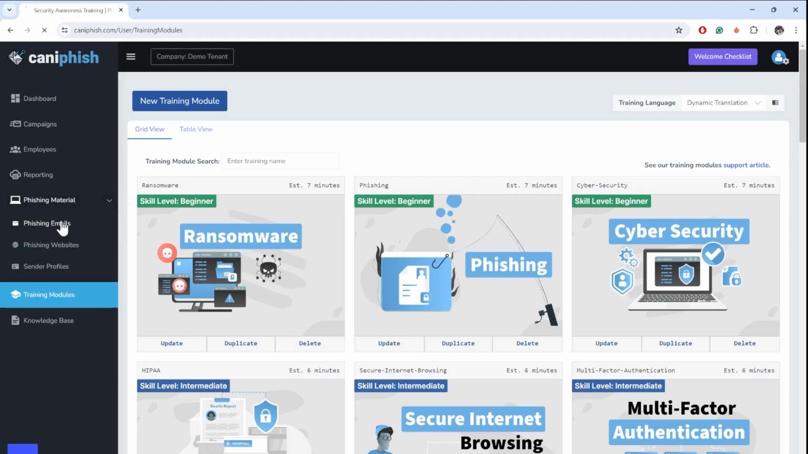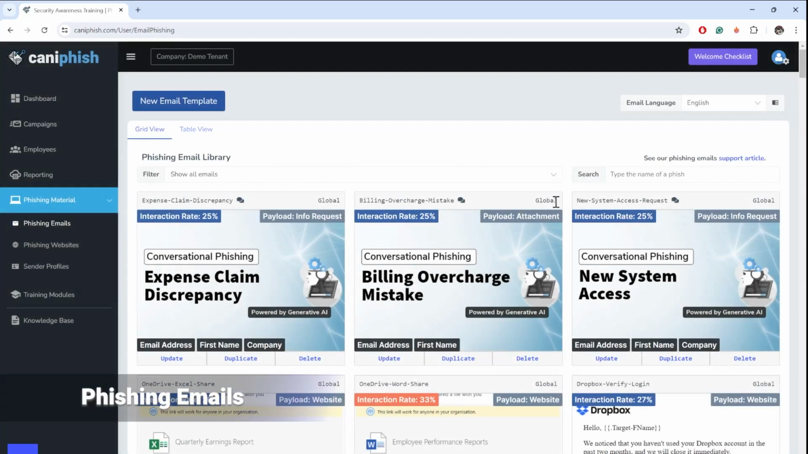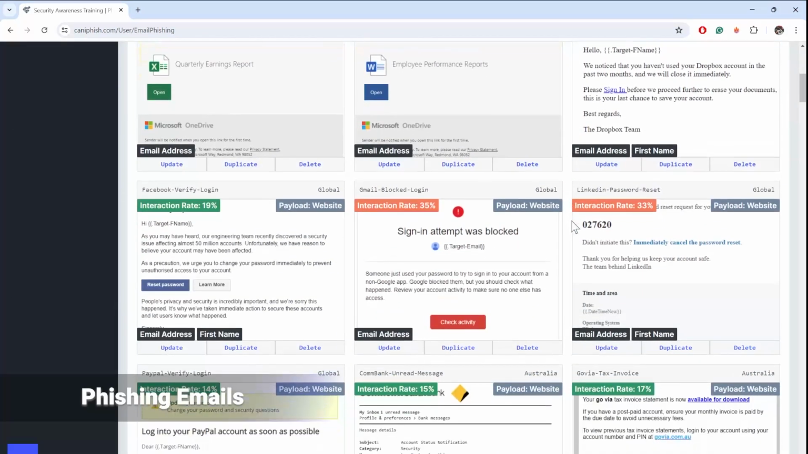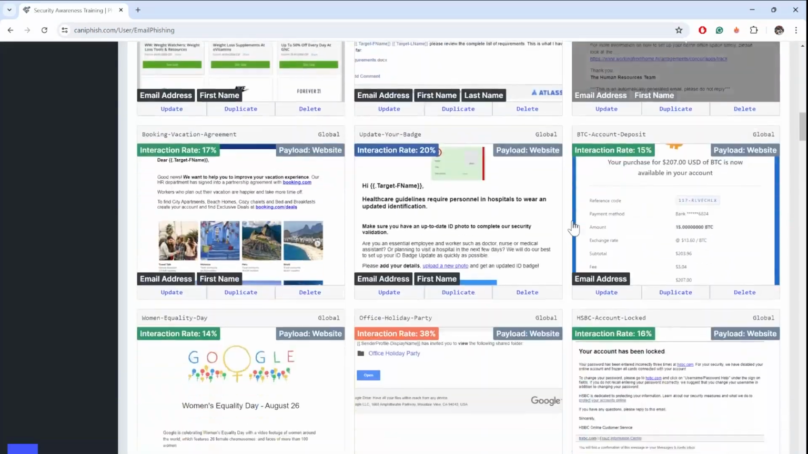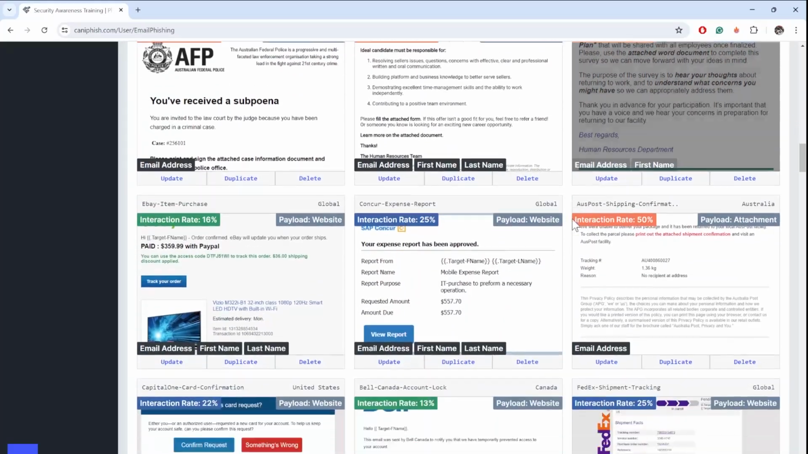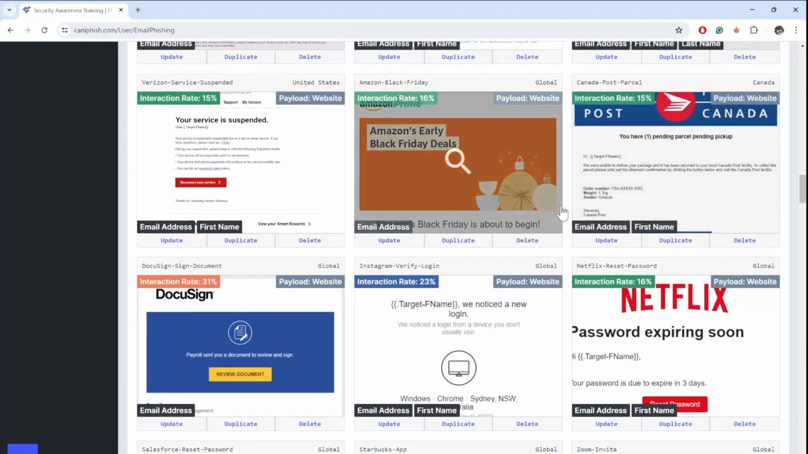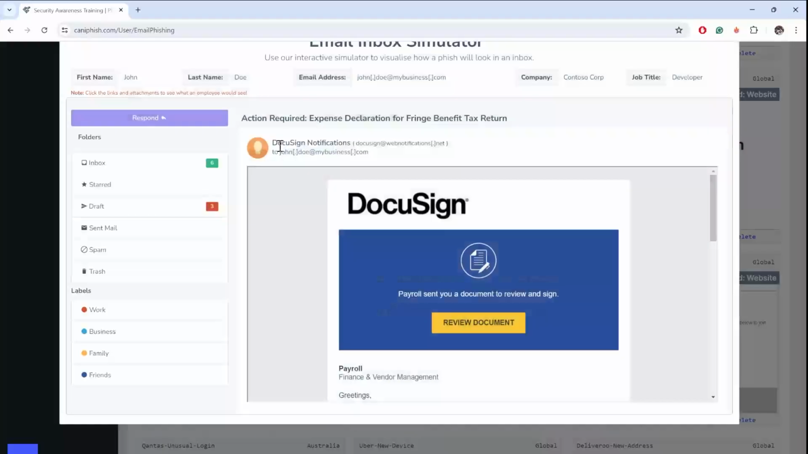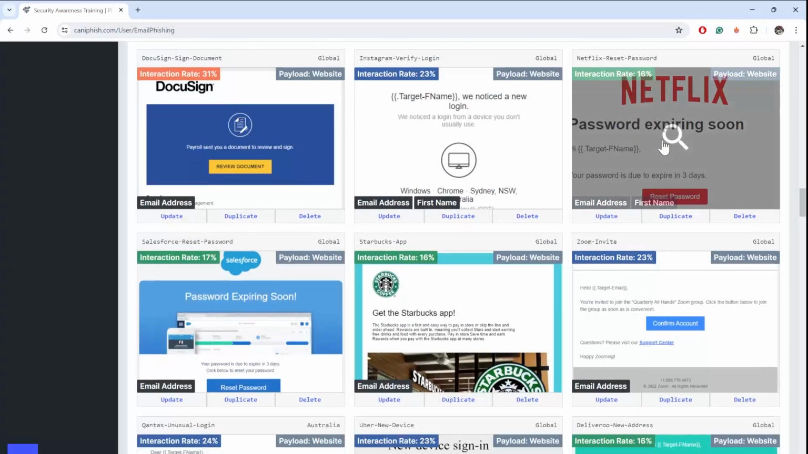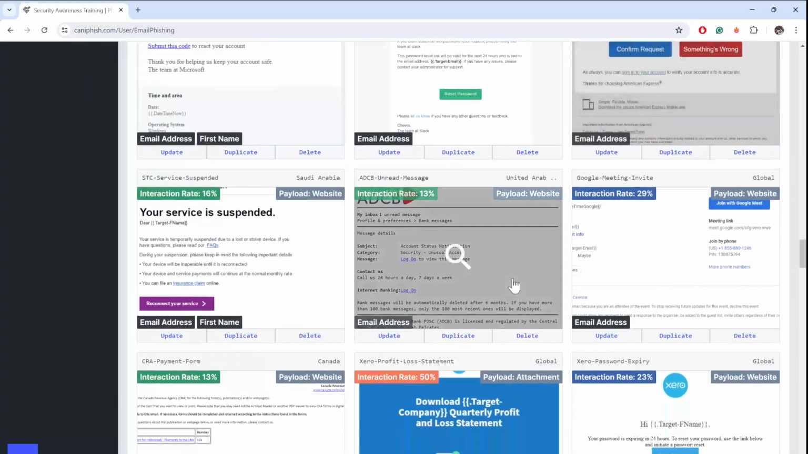Let's take a quick tour. Right off the bat, you'll notice we've equipped CanIPhish with a huge variety of ready-to-use phishing scenarios. Our library of content includes popular business tools such as Microsoft Teams, Gmail, Dropbox, LinkedIn, DocuSign, and much more.